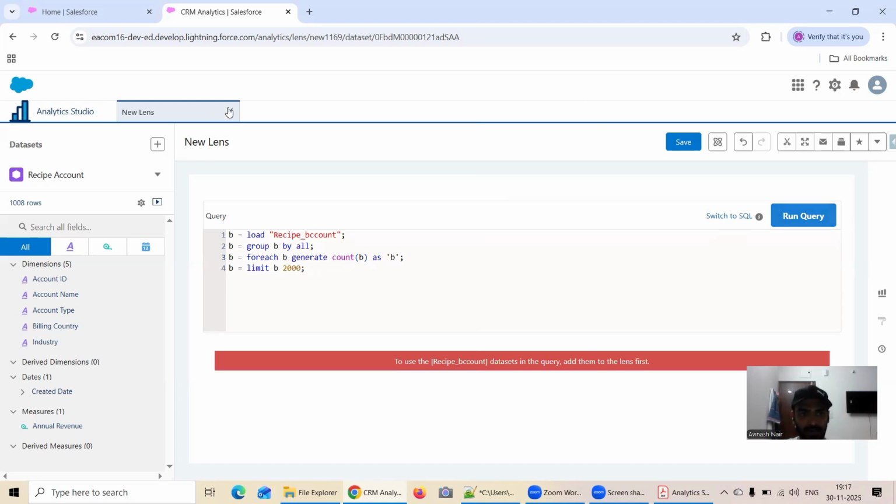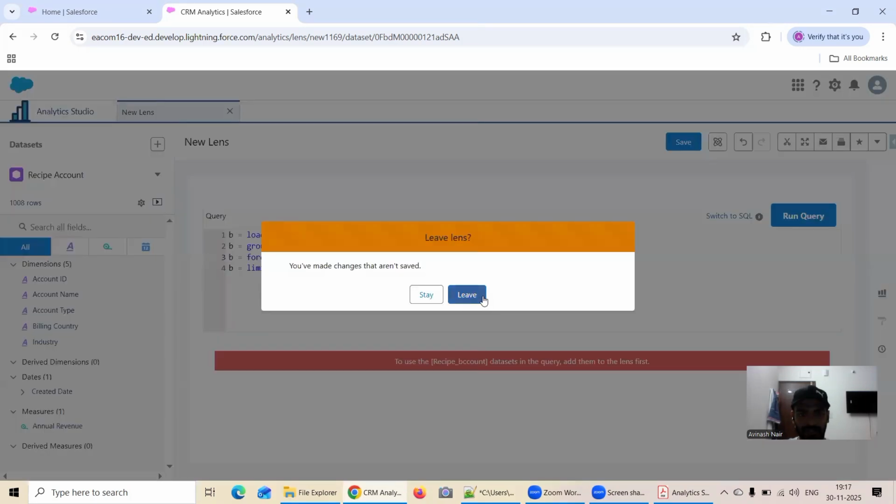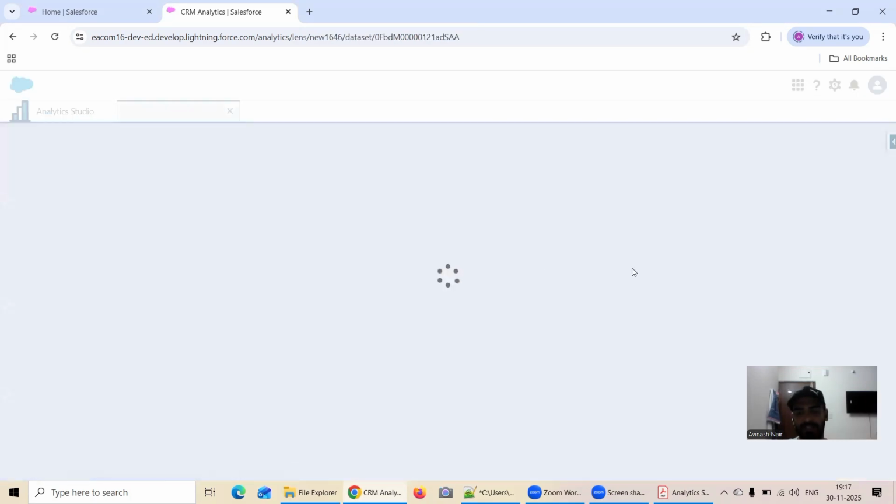So anyways, I hope this part is understood. We will check on this in the later section as well. But this is the basic structure of an SAQL query and the meaning of it.